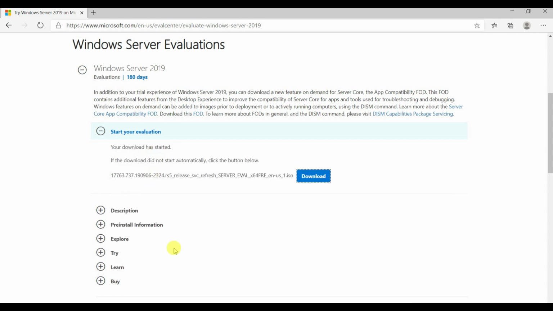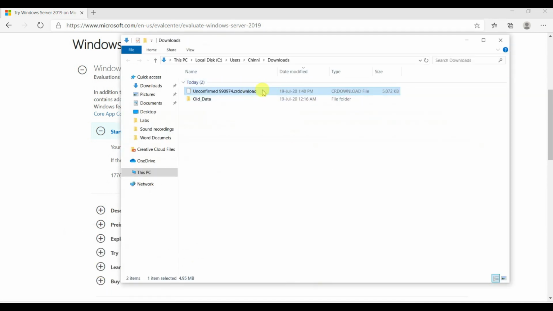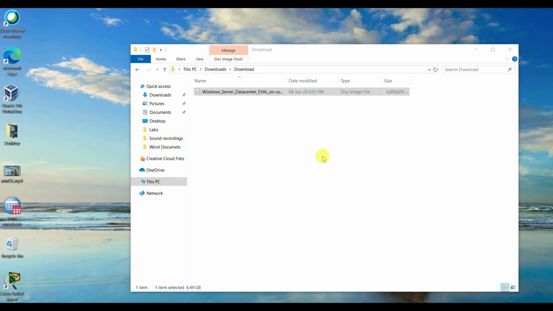You need to wait for the download to finish. Make sure you know where you are downloading the file so you can access it later. It's not named simply Windows Server or Windows Server 2019, so it's important that you make note of this name so you can find it later.